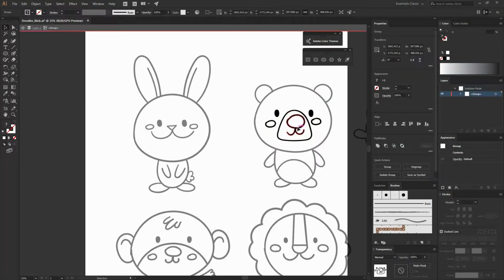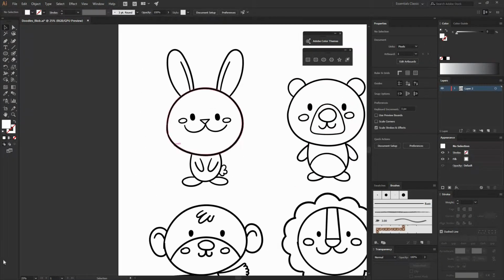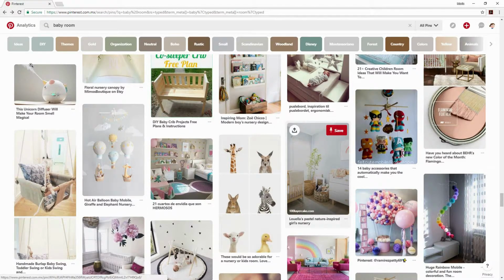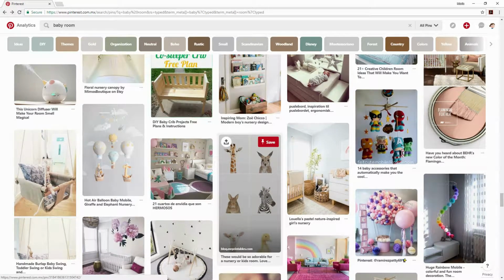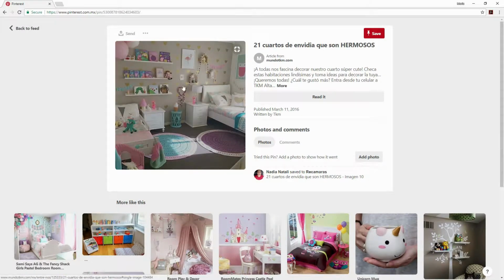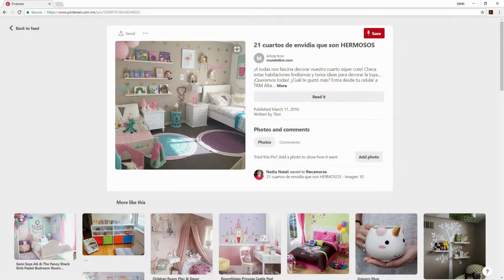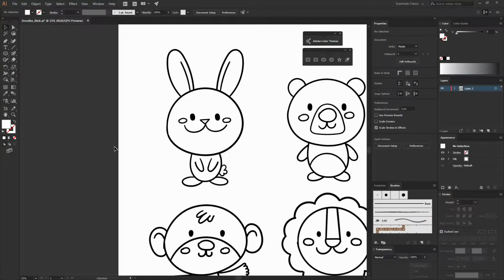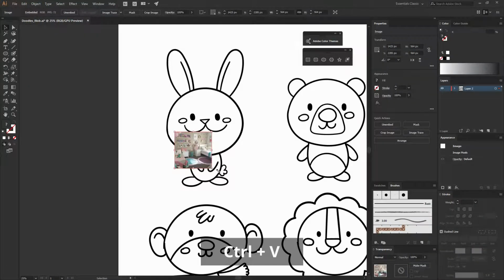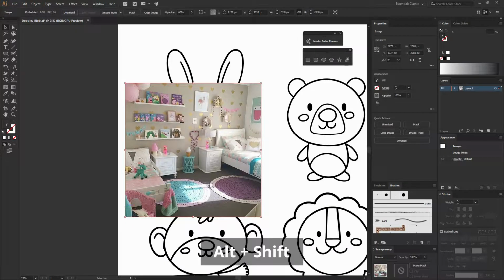First, I can do a little bit of refinement with the nose by double clicking on the group, and that's it. Now I'm going to go into Pinterest and type baby room. This is a great way to create a palette. If you find a photo that you like that has interesting colors, just copy it. Let's copy the image, go back into Illustrator, and paste it.